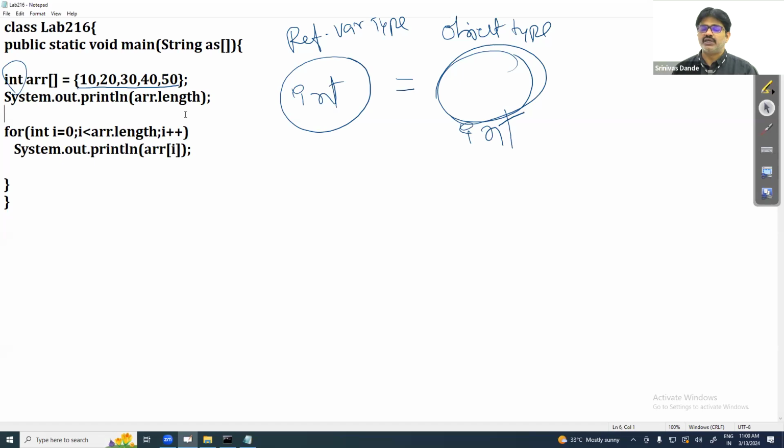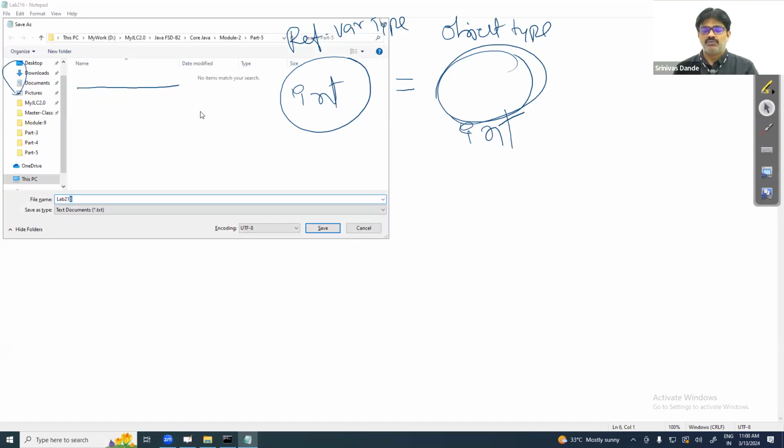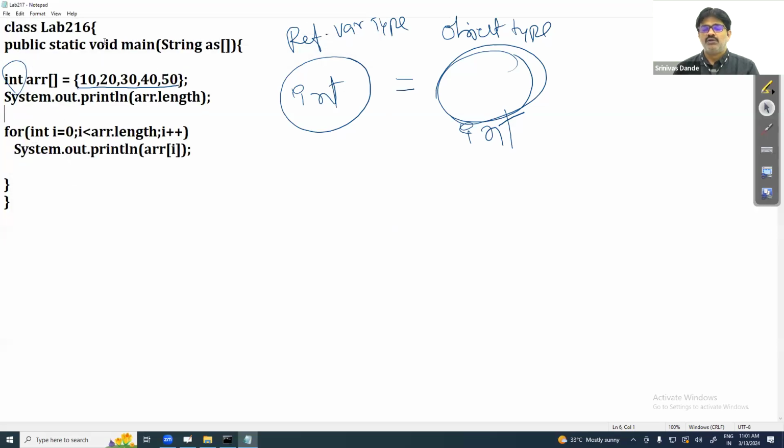Okay, I'll do a small trick on this. 217.java. So I'm using some values like 10.5, simple values I'll use: 7.1, 2.2, 3.3, 4.4, 5.5, something like this. Now tell me what happens in this. What happens, guys?